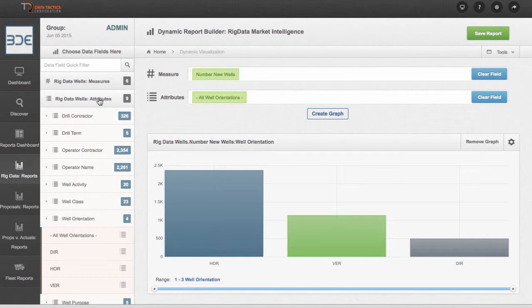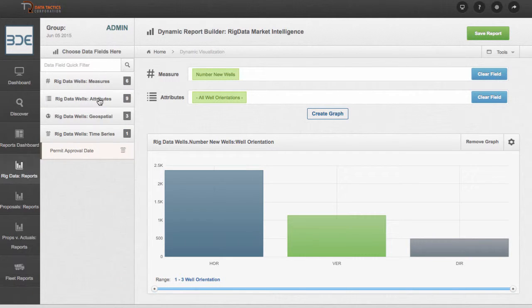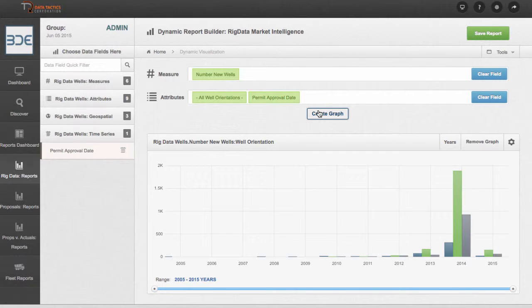We can also view this information both by geospatial attributes and temporal attributes. So I want to view this information by the permit approval date, which is the temporal attribute we have in the data. So I simply click on permit approval date. You see that appears in the attributes section of the canvas, and I'll create the graph, and immediately you can see the most data I have is for 2014.